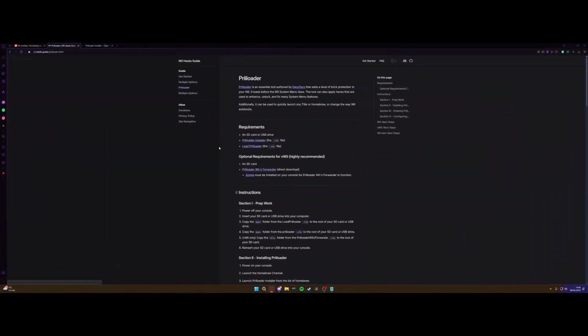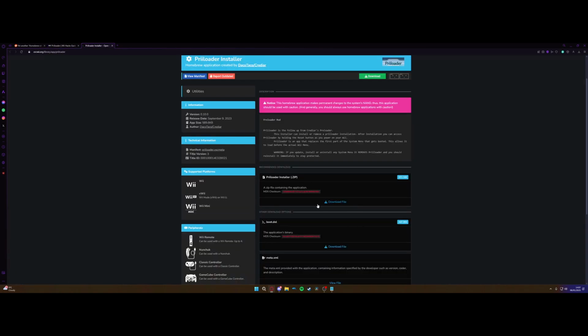We're going to go over to Opera just over here, and then we're going to go on the website wii.hacks.guide/preloader.html, and then this should bring you up a list here which has the Priiloader installer. We're going to click on this most recent download. So we're going to click download file, and then preloader.zip will download.